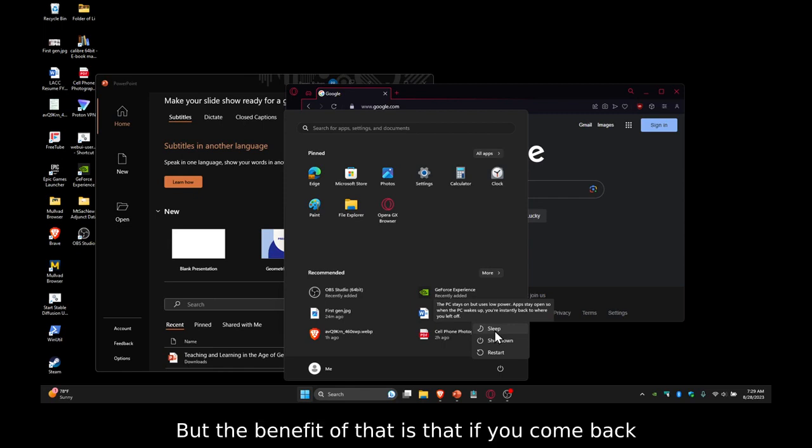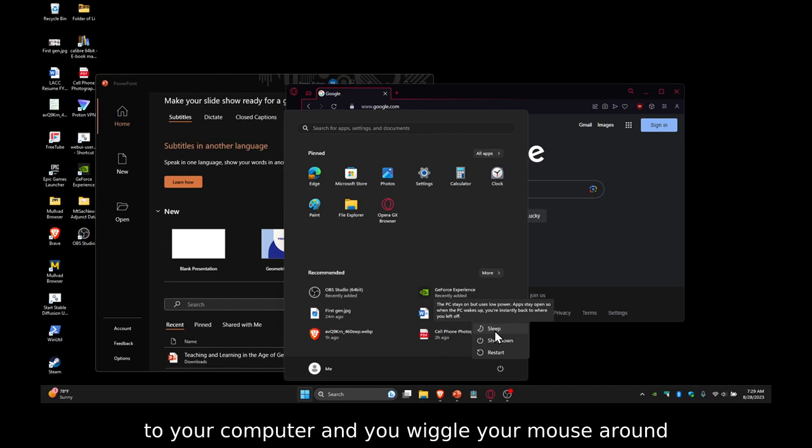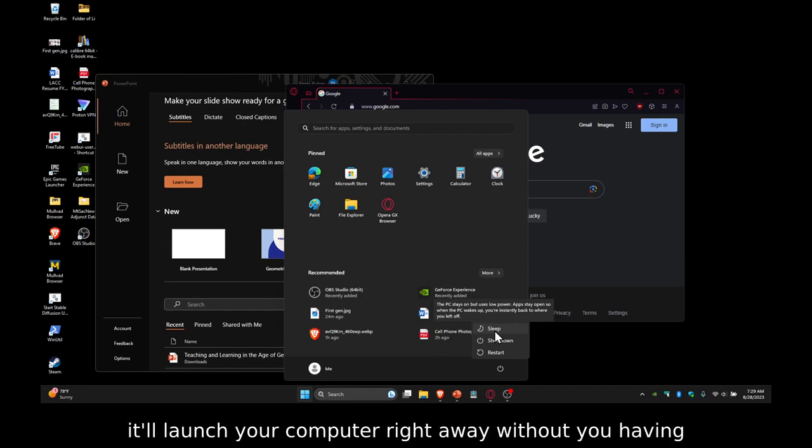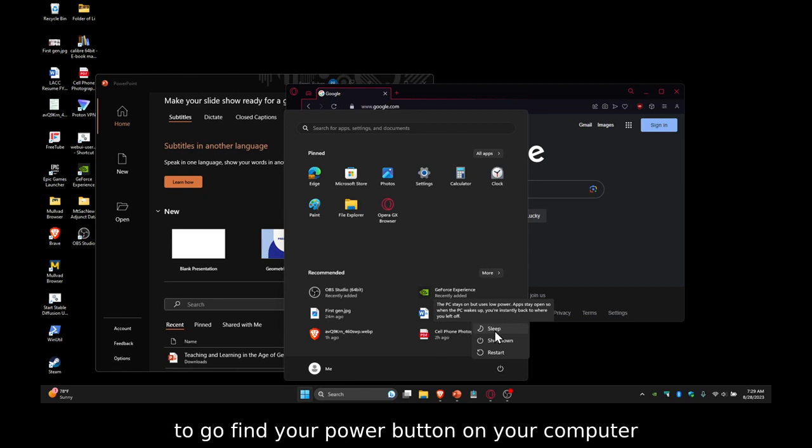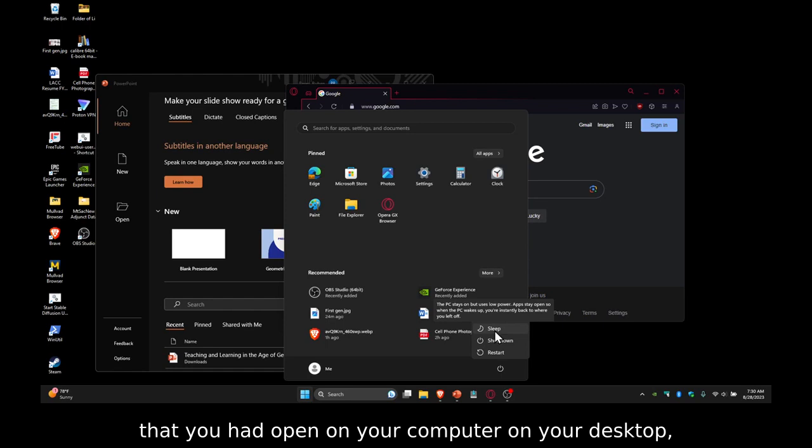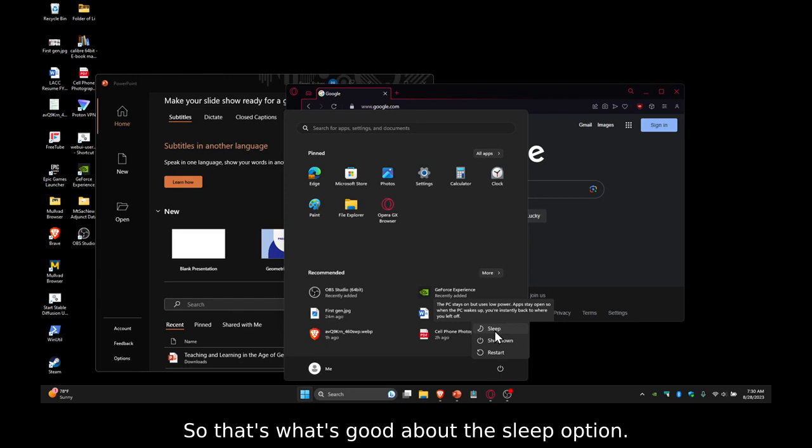But the benefit of that is that if you come back to your computer and you wiggle your mouse around or you press enter on your keyboard, it'll launch your computer right away without you having to go find your power button on your computer and clicking that to turn it back on. And sometimes they'll even keep the applications that you had open on your desktop, so you can start back off where you were before. So that's what's good about the sleep option. It does use a tiny bit of power, but you probably won't even notice it.